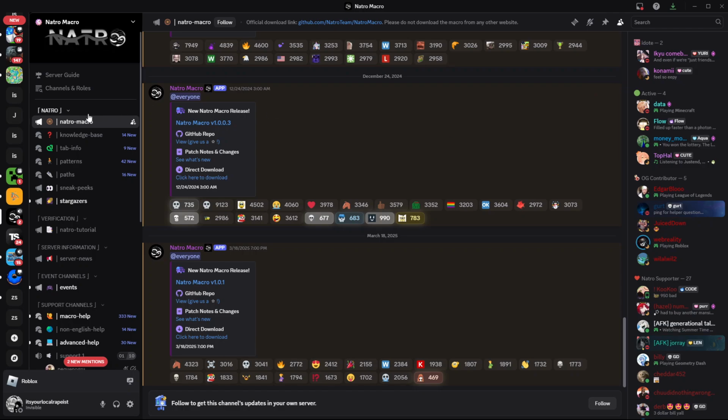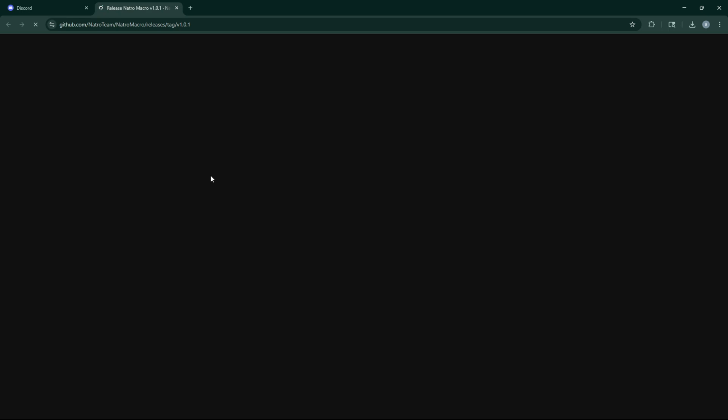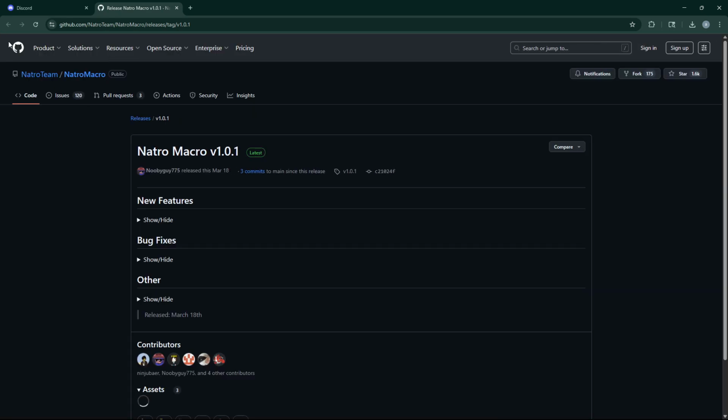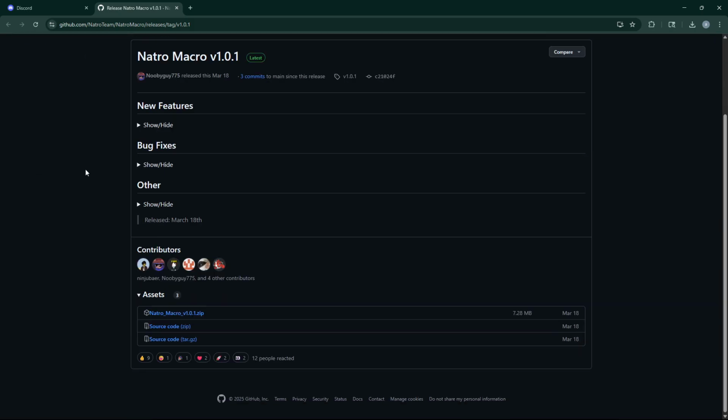Once you're here, go to the Nature tab and click on Nature Macro. Scroll all the way down to the latest message, where it says Nature Macro release, new Nature Macro release. This is the newest release version. Click on Nature Macro V1.01. Once you do, it should take you to GitHub, which is the most secure, safest option. This isn't a virus, none of that. This is the most secure download.